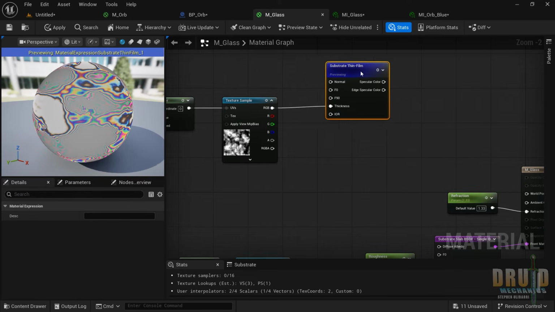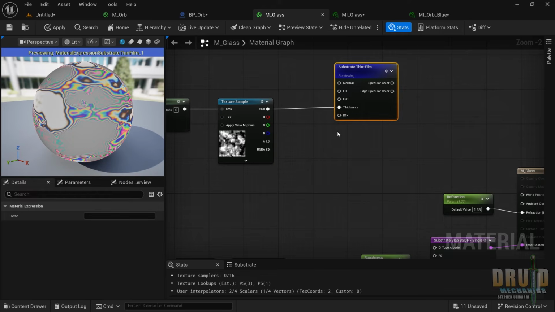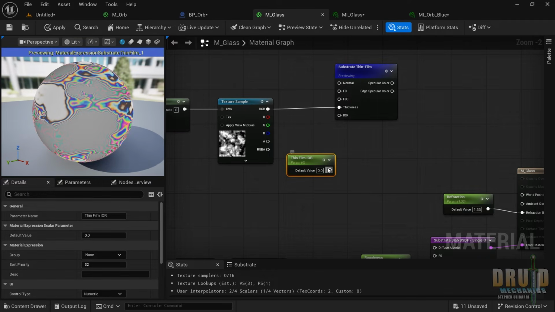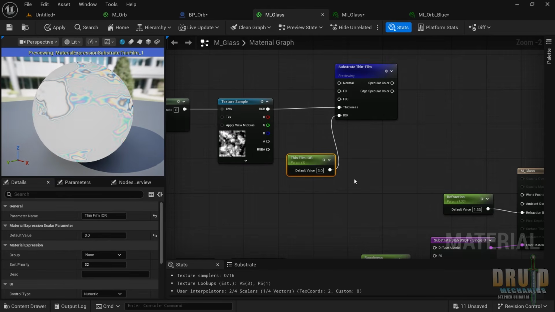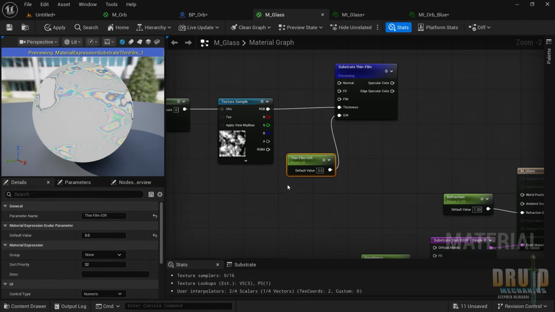And we can change the index of refraction for the thin film by hooking something into IOR. So I'm going to just create a scalar parameter called thin film IOR and plug that in. And I'll set this to about 3 to get this sort of effect. Of course, it's a parameter, right?